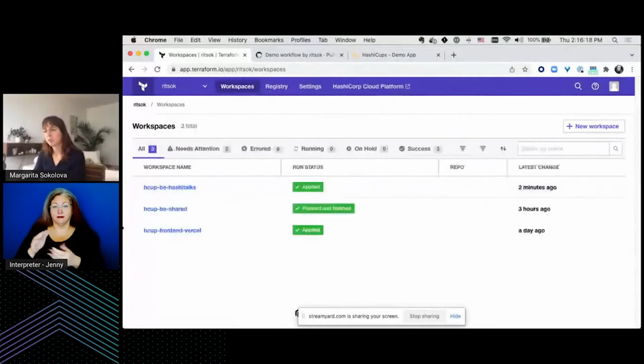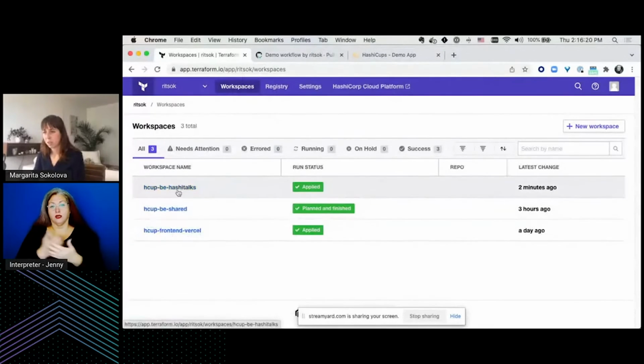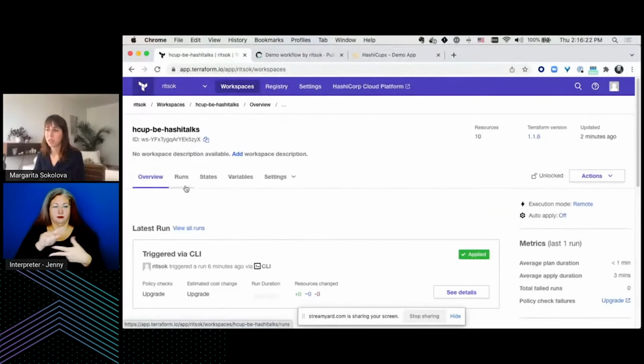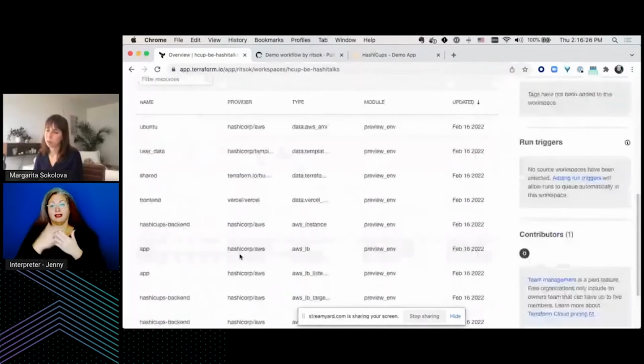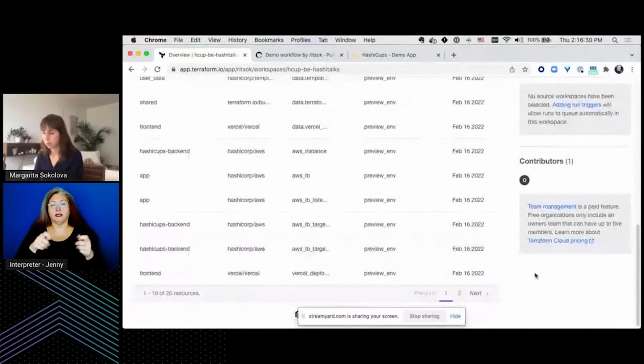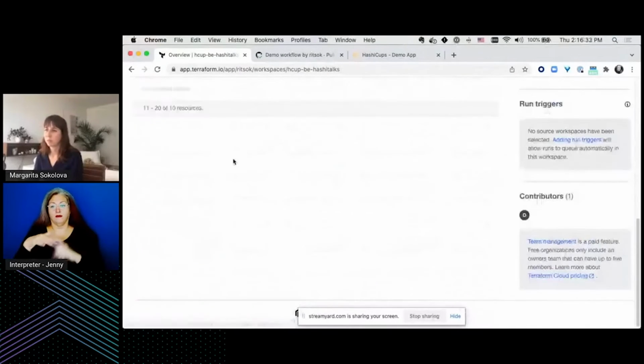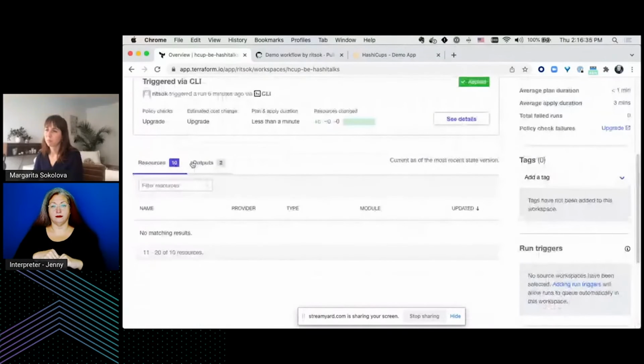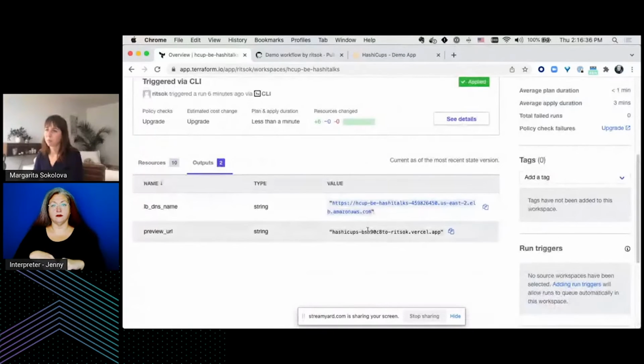the workflow created a new workspace, and it's this one. So this contains the name of the branch that I created. And in here, it has the list of all of the resources that are managed as part of my preview environment. And it contains the same we saw posted in the PR comment.